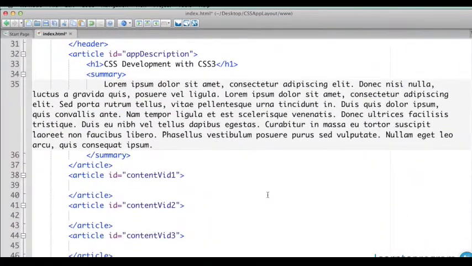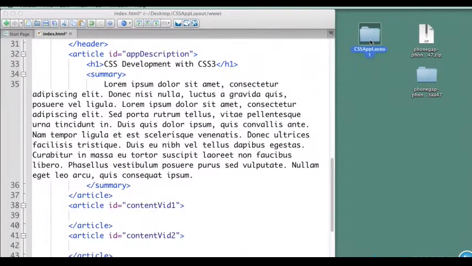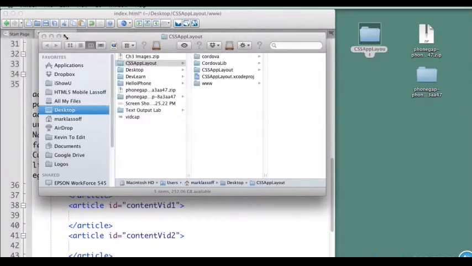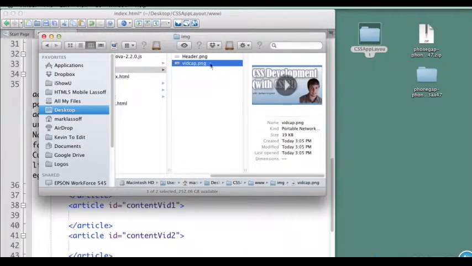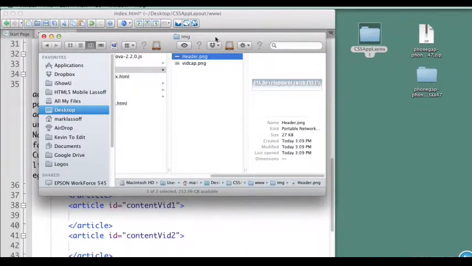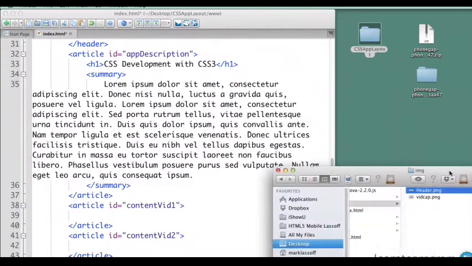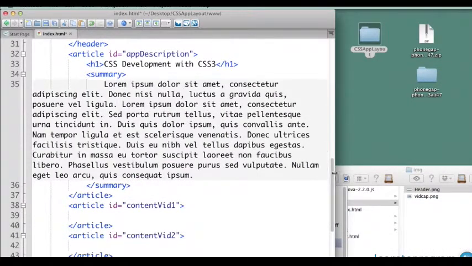So then we have our articles, each of which contains the actual video and a short description of the video. I'm just going to borrow some of this text again to be the short description. So our video, as you might remember, there's our application folder, is going to be in the IMG folder and called vidcap.png. We also have the header image as well. So let's grab the header image first, header.png.